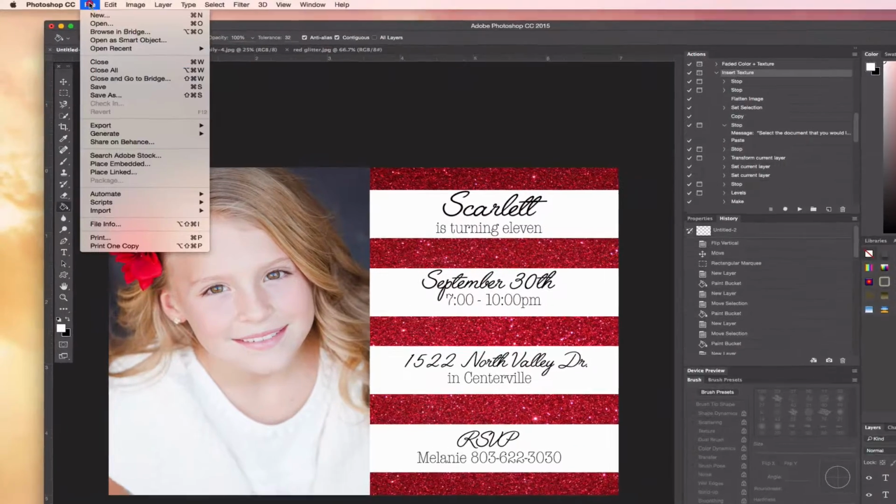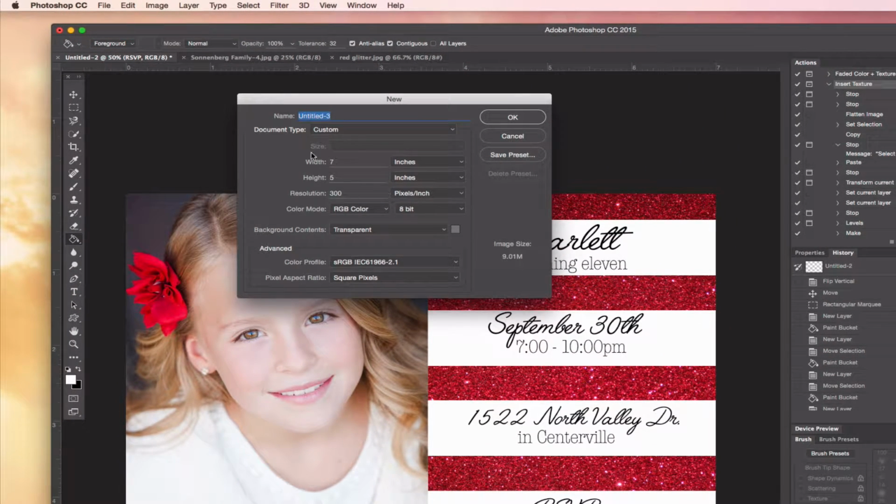So we need to start off with File and New. And I will name this Red Glitter Party. My width is 7 inches. My height is 5 inches. I like to do 5 by 7. I feel like it's a good size. 4 by 6 is also popular and is a good option as well.